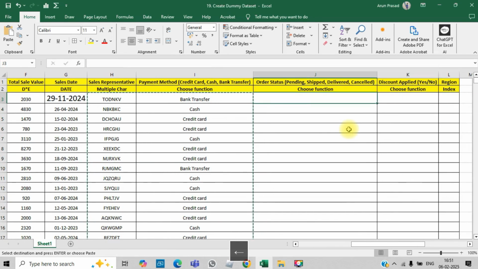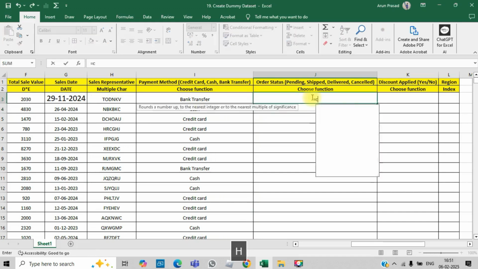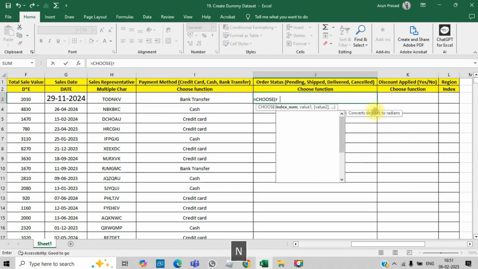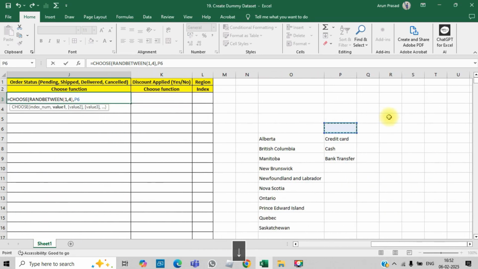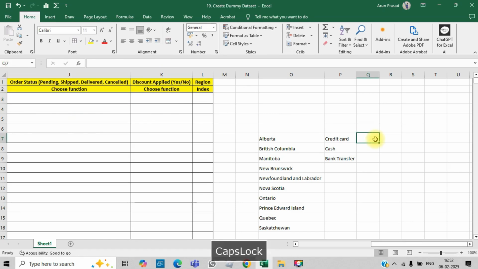Then order status is there. For order status, again you can use the CHOOSE function, with RANDBETWEEN 1 comma 4, because there are four options. Instead of typing them manually, as we did for credit card, here I don't have the list with me right now. So let's say I create the list here: pending, shipped, delivered and cancelled.